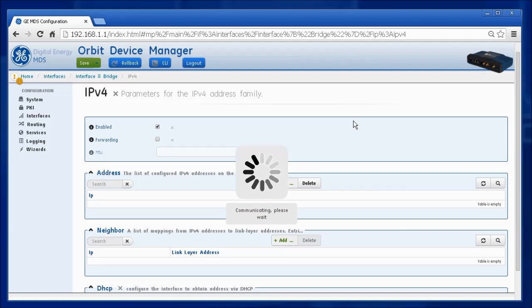Consult your DHCP server to verify the unit's new IP address, or use the Orbit's serial console to issue the show command on the bridge interface to view the new address.